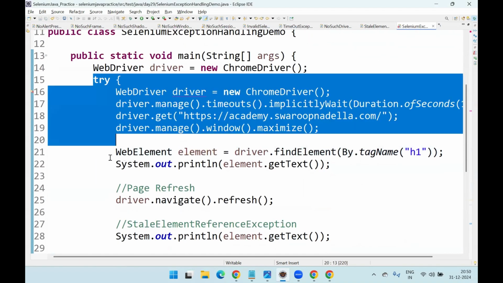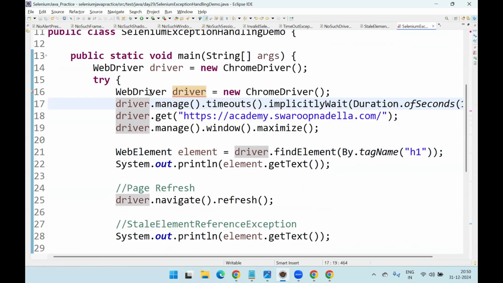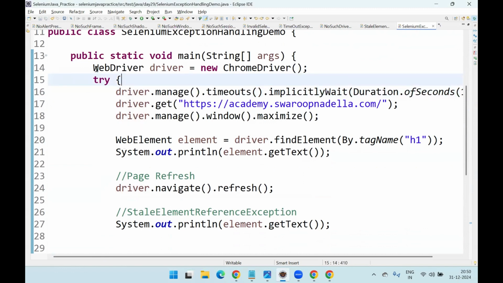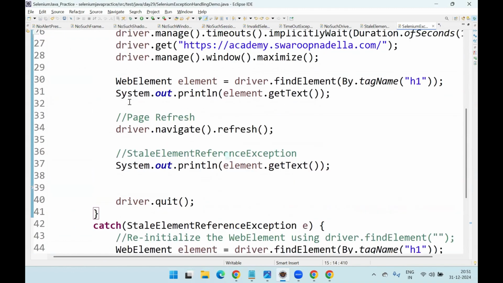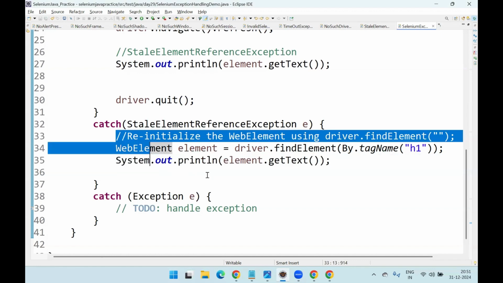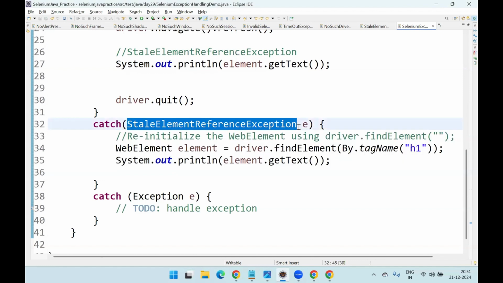This try block is a different block, so remove the line from the try block. We have already put it outside, so no need to put it inside also. This web element is already defined in the try block, but the catch block is a different block. Again, we have to put the web element, and we are reinitializing the web element one more time, and it will be printing on the console. So now the code will be resolved, right? We have reinitialized the variable, and the stale element reference exception will be solved.